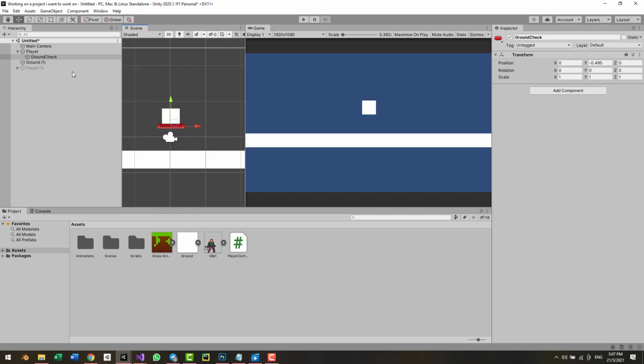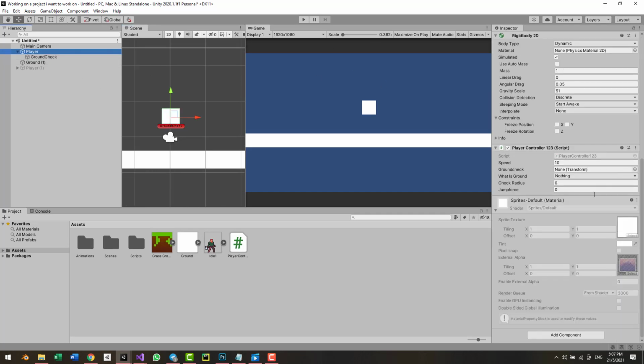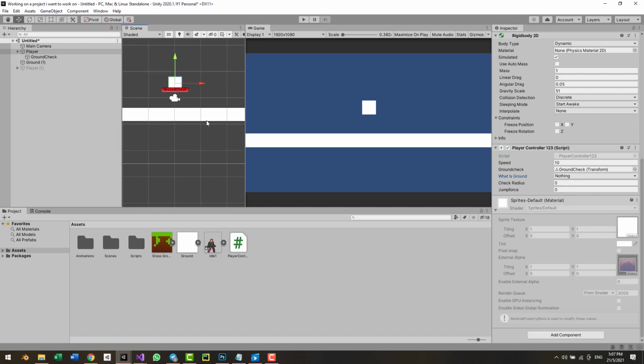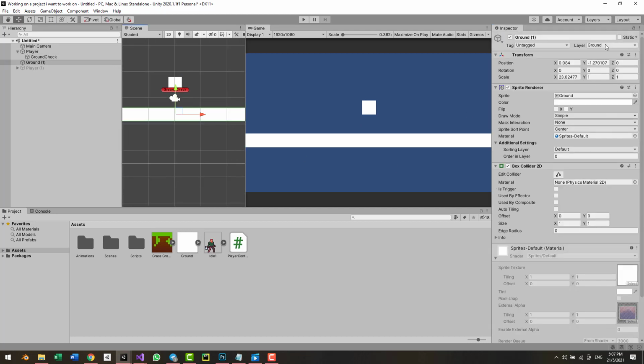Ground check right here. Okay, let's go back to our player. Let's go right here and select the ground check. Let's put it right here. What is ground?